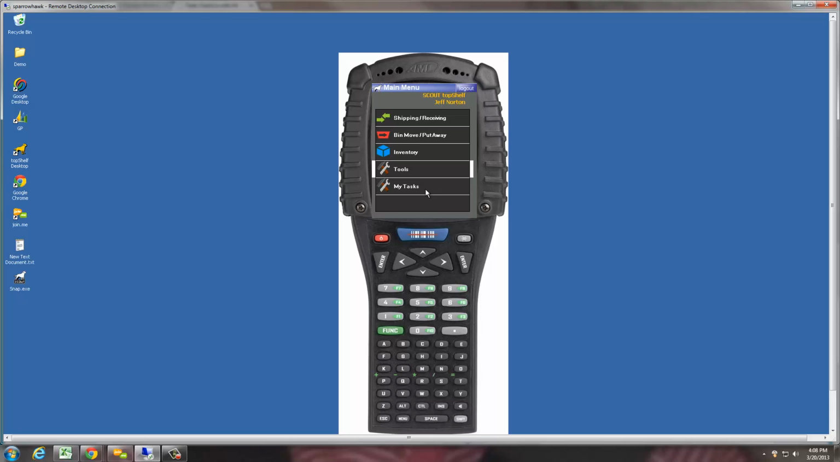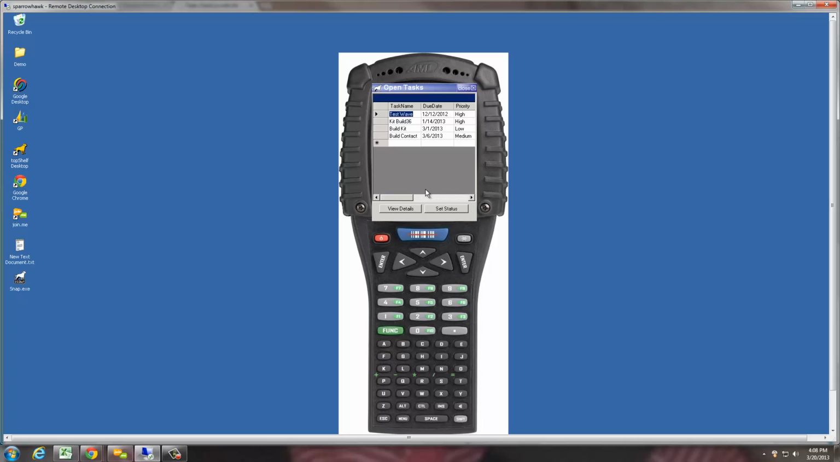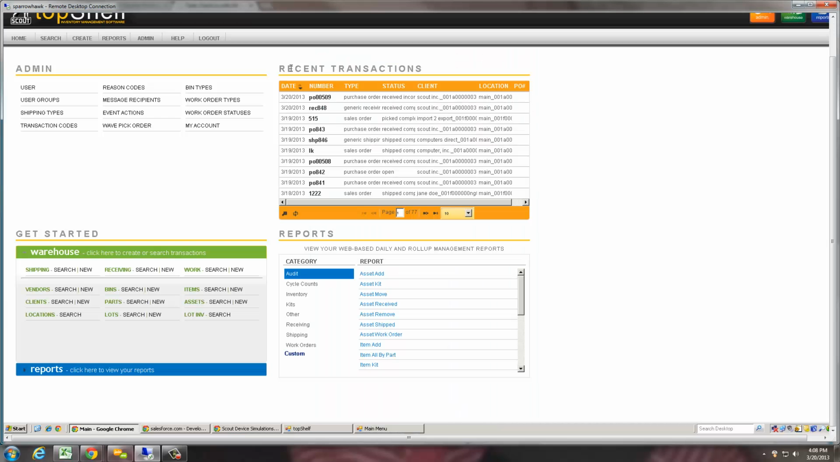Tasks are assigned from the TopShelf webpage for shipping, receiving, kit building transactions, and work orders. Once a task is assigned to a user, they can look up what tasks they have, due dates, and priorities. The TopShelf backend database is held in the cloud.